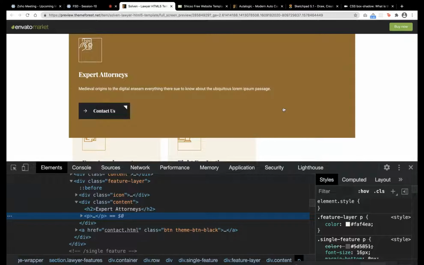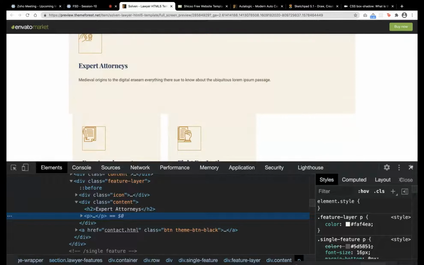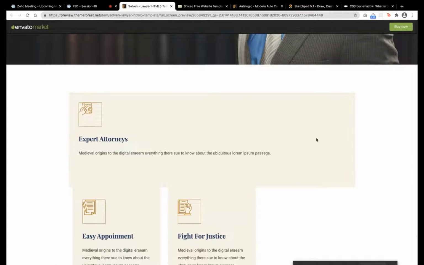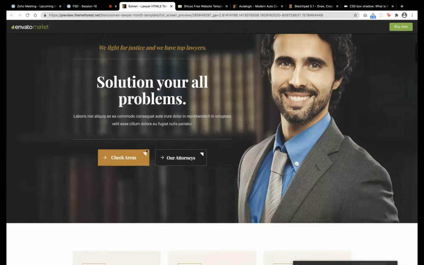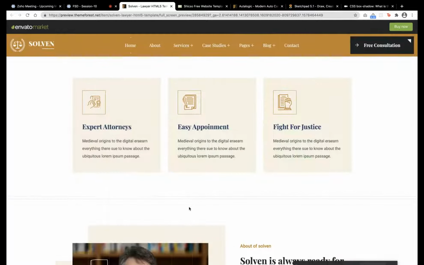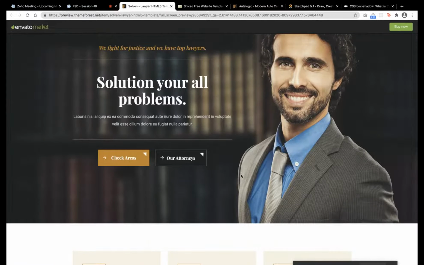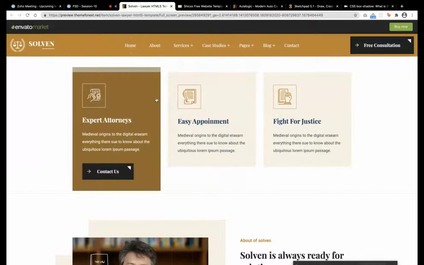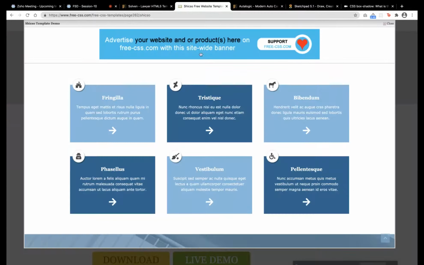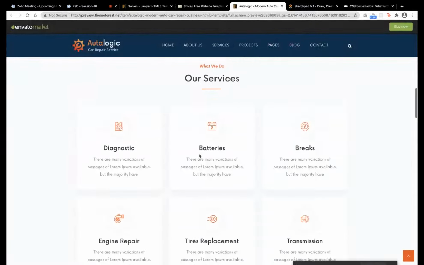Without Flexbox, your web page will look like this, because we don't know how to make it like this. As columns, 3 columns are present: 1, 2, 3. Here also, first we will keep this section itself, and 3 columns we need to add. Here also 3 columns, so there are 6 boxes with 3 columns.